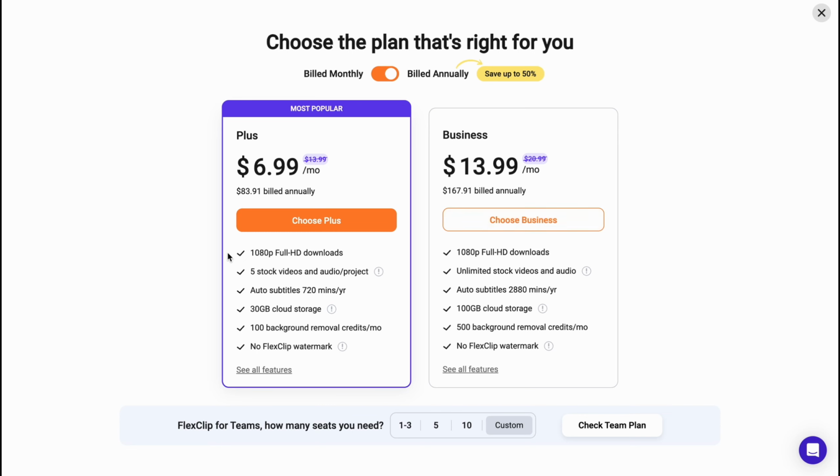We can find all the differences, and what is really important is that we have HD and full HD download quality. I think it's pretty cool. We can also use 5 stock videos and audio projects, auto subtitles, a lot of cloud storage, background removal credits, and no FlexClip watermark, which is really important. So this is how we can use FlexClip Video Maker.